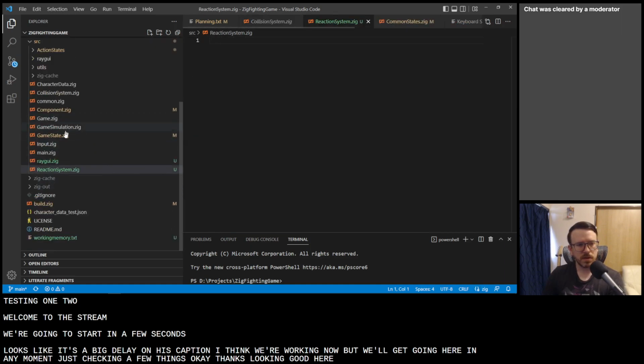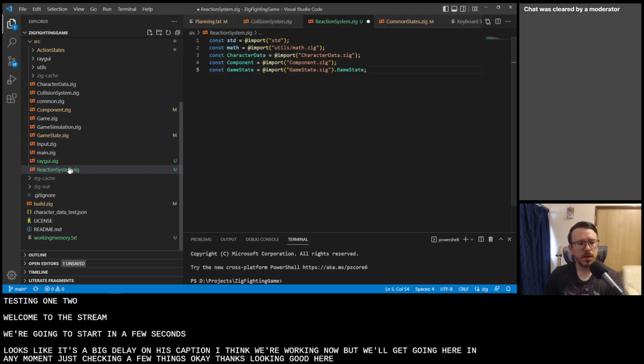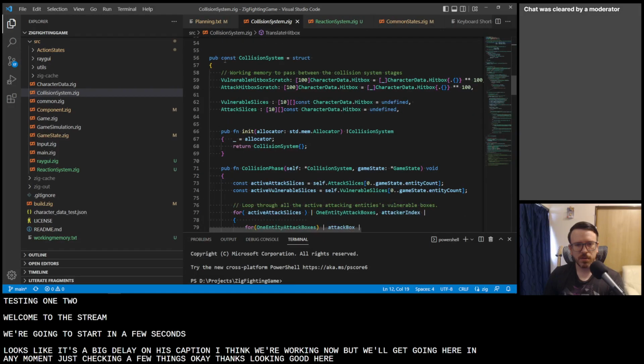Zig. Let's just kind of copy some of the stuff we have in our collision system at the top. I don't know if we need all this, but we'll go ahead and do that. And we'll have to go through, what else do we need? Probably need most of these things, a component, game state, math. I don't know if we need math for now, but let's go through here. We should have in our collision system. So we need a similar structure as the collision system struct, right?